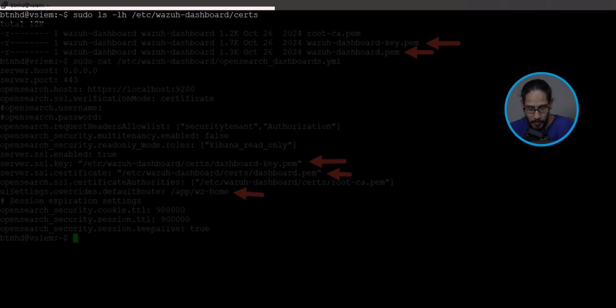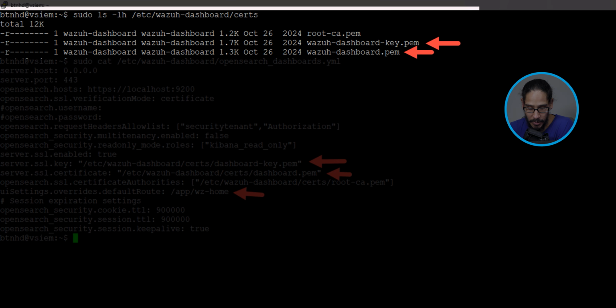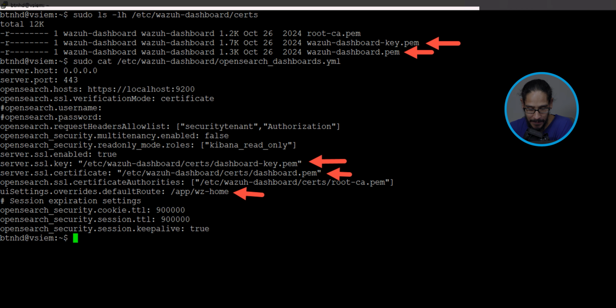And the first command that I did was an ls, and I wanted to see what's inside the certs folder. As you can see, I have basically the certificates there, and the name is Wazuh. When I did a cat to the opensearch_dashboard file, I noticed that the key and the certificate had different names. So that means I have to rename them to the proper one for it to work properly. One cool thing is that the default route was set properly, so I didn't really need to do anything. The only thing that I needed to change was the key and the certificate to the proper name.